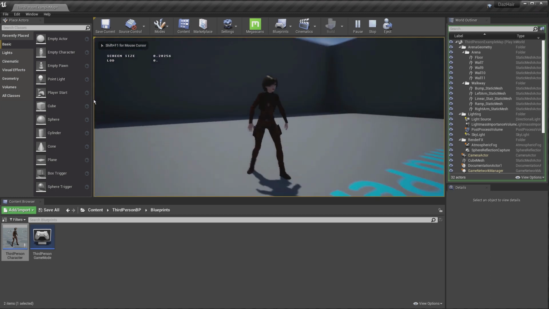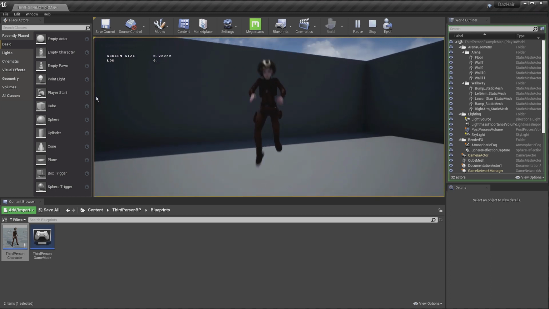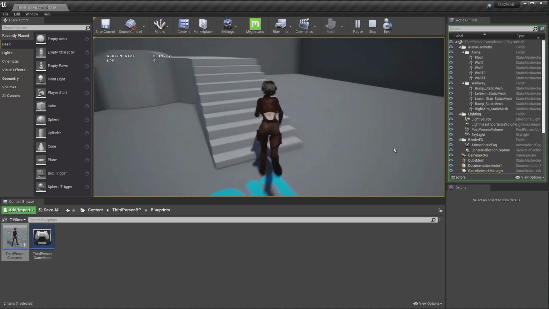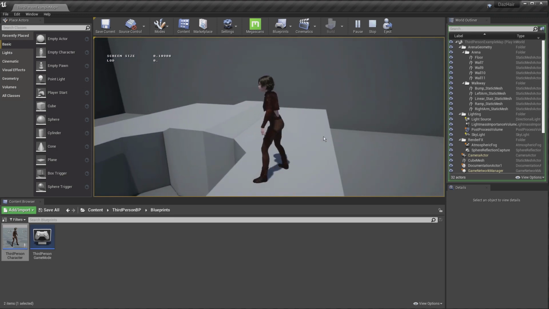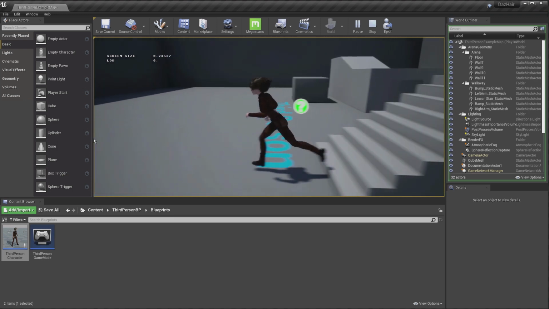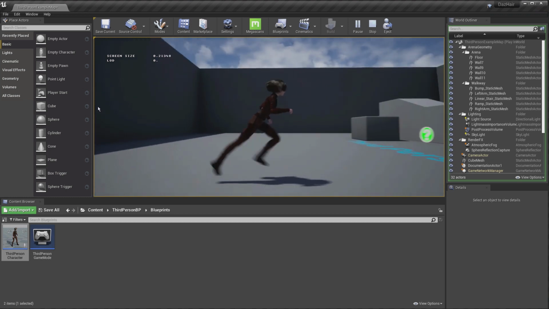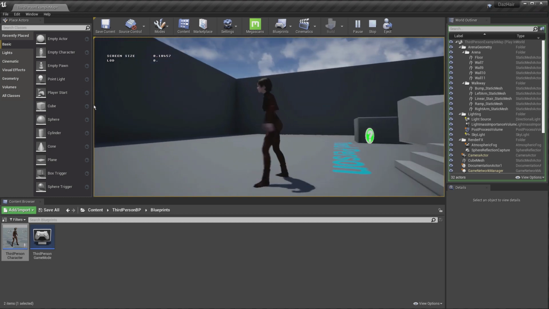Okay, getting better. That actually looks pretty good. Okay, running around, running sideways, see how long the hair gets from the stretch. That's actually pretty good.